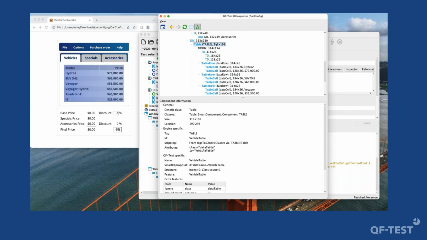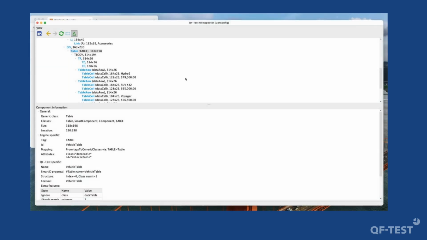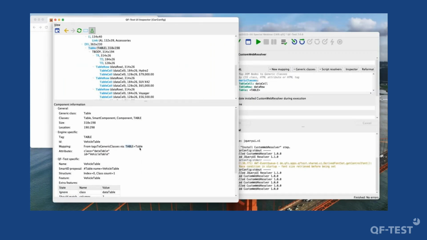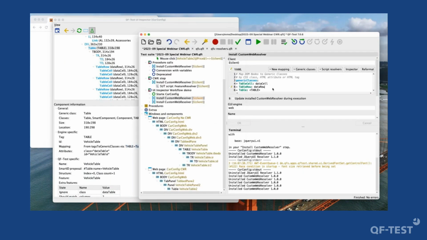So for example, if I have some kind of element that has a generic class, but I have no idea why, or I don't see how this happens, I can go into the engine-specific information and see the mapping. And the mapping contains information about how this mapping came to be. So why does this element have the generic class table? And it gives me the actual name of the rule that created this mapping. So I can go in here and see, okay, the HTML tag table was mapped to table, and then I can see in my CustomWebResolver configuration where this happened.